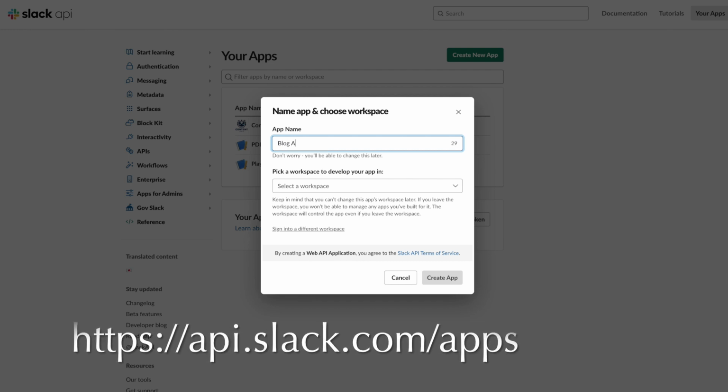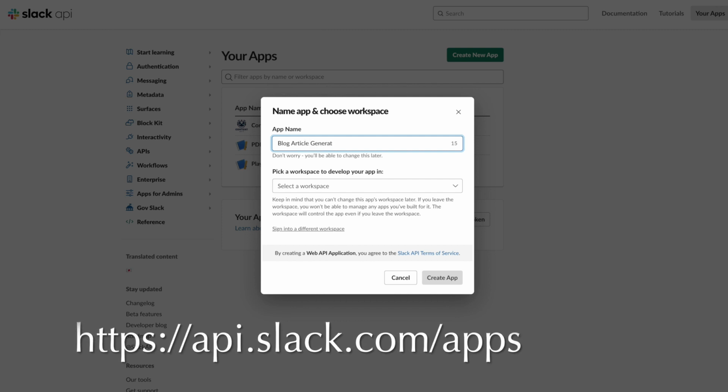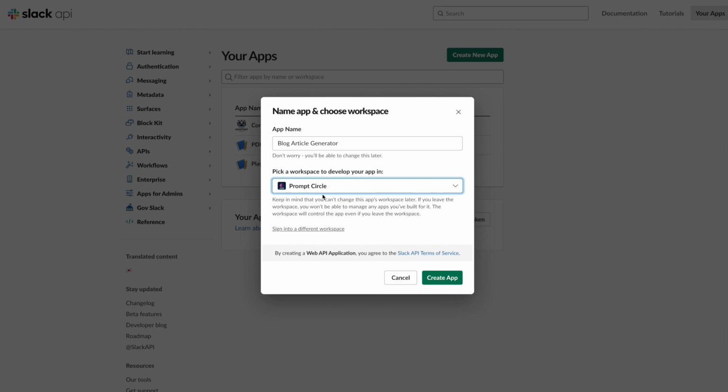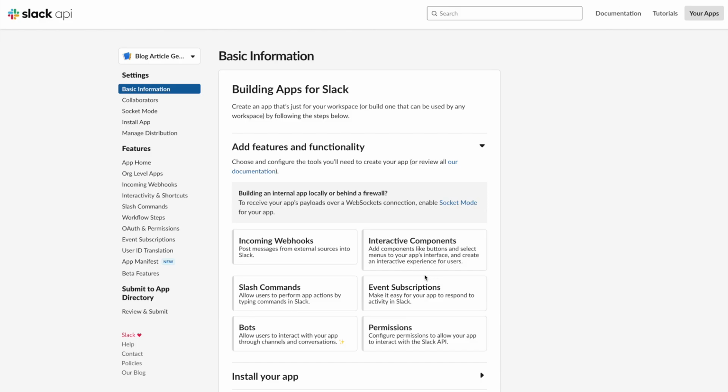So we start by going to api.slack.com/apps, click on the create new app button and give your app a name, and then select a workspace to develop your app in. Now please note, you need to be logged into Slack for you to select your workspace, so select the workspace that actually applies. Once you're done, click on create app, and now your app is created.